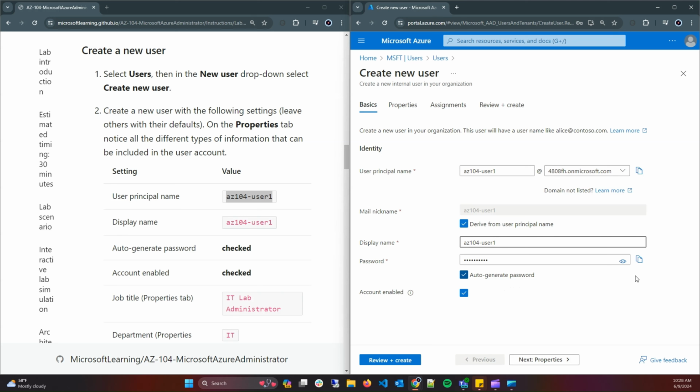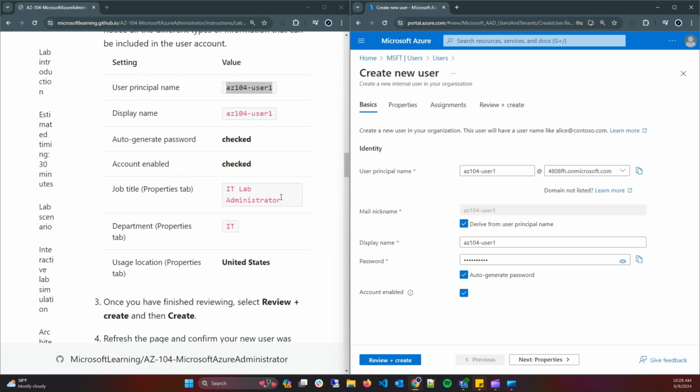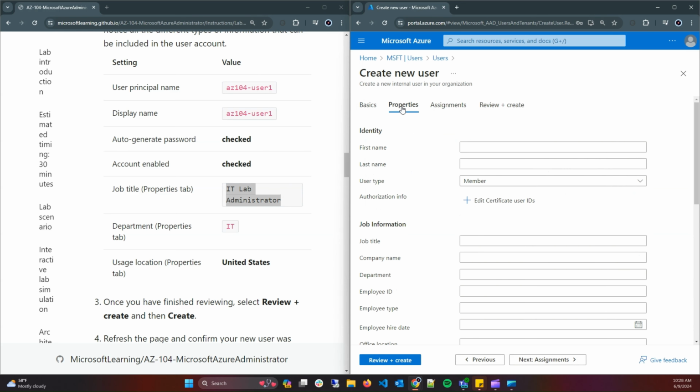What I'm going to do, since I will still be asked for this particular password when it's time for me to authenticate with this user, if need be, I'm just going to copy this password and save it somewhere. So let's go. The next thing for us to do is to add a job title. And this job title needs to be added under the property tab. Here, I'm going to click on this and look for the job title, which is what we have here.